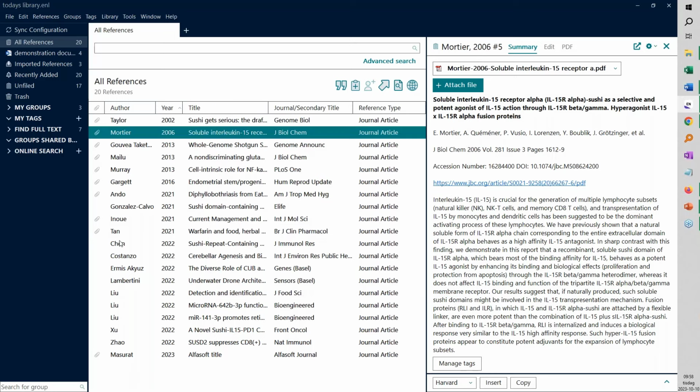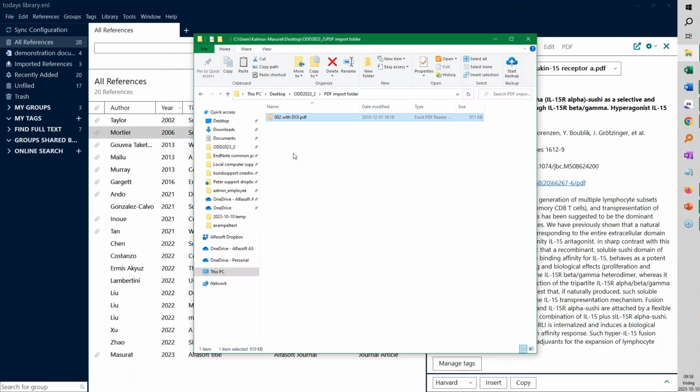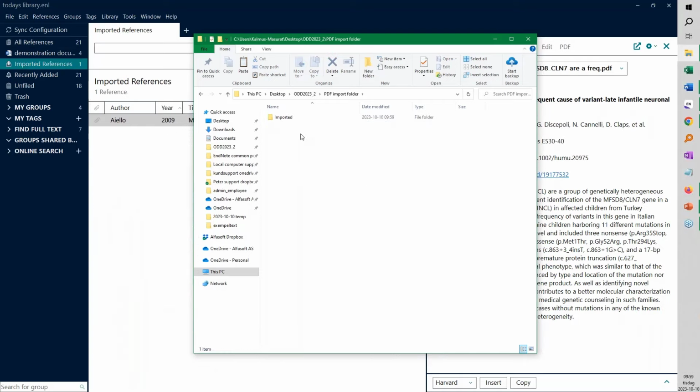So what happens is that, let's see if we can quickly show you this then. I can just add PDFs to that folder that I decided, and EndNote will scan that regularly and add those PDFs to my library, and you can see right now it did. So it just imported this PDF for me, created the reference, and it creates a subfolder with imported. So I know what's been imported or not. So yes, it's possible.